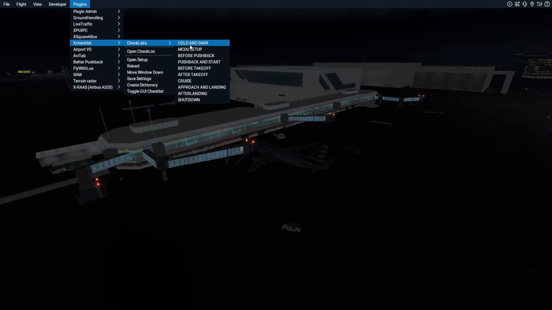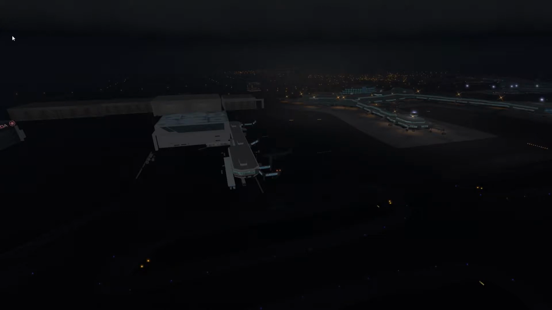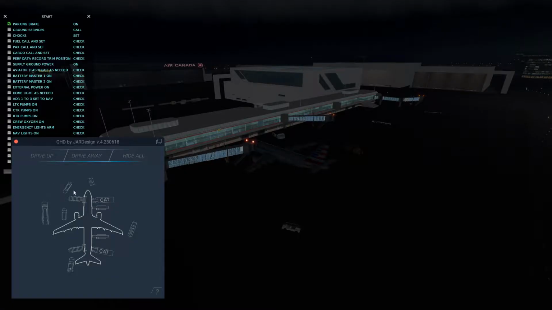So if I go to the checklist here on the cold and dark A320, and as you can see, it indeed is cold and dark as the lights are out. So, ground services. One thing I like to do is use the ground services plug-in. I like to actually have some activity around the aircraft while I'm in the pre-flight mode.